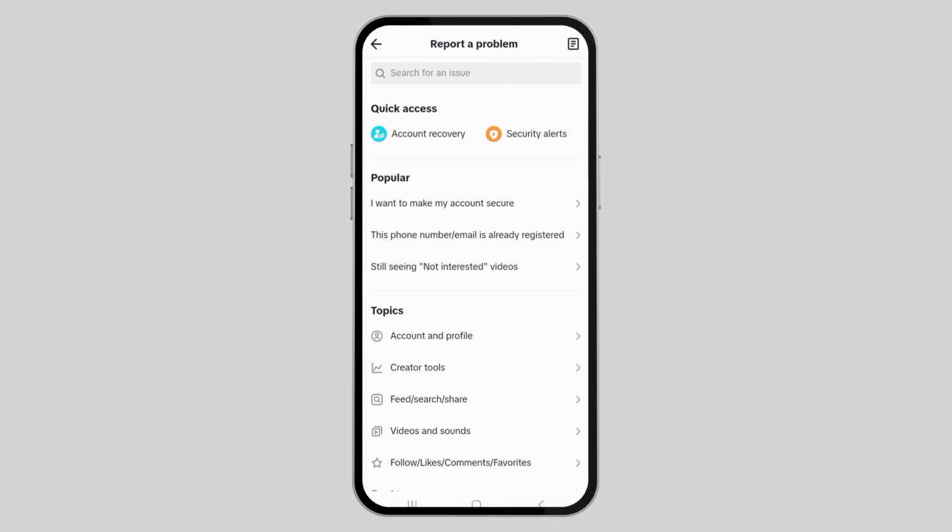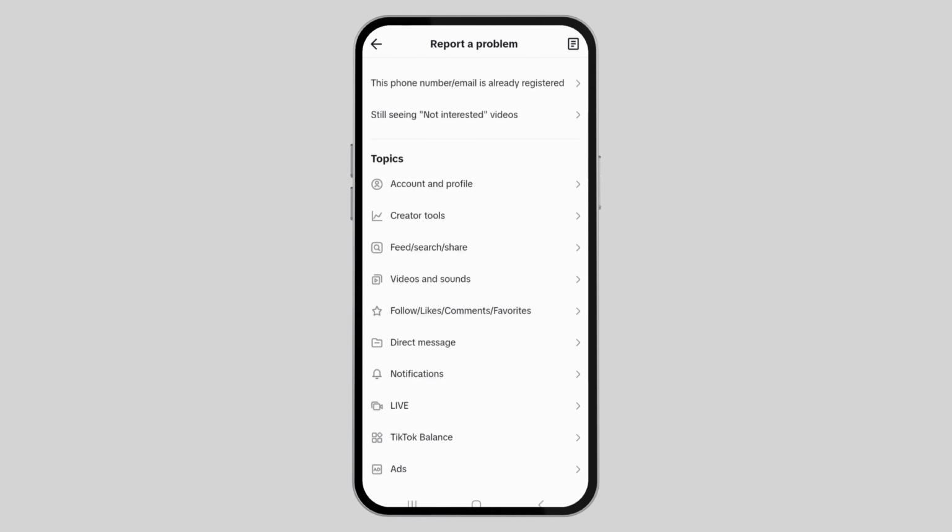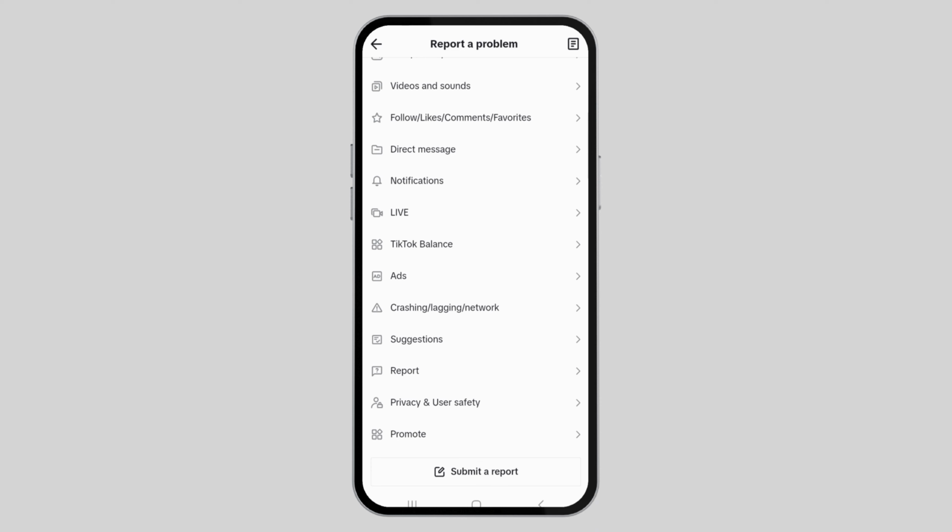After going to the option of report a problem, now you have to just scroll down and go to the option of submit a report. After that, you have to tap on submit a report. After tapping on submit a report, you will see an interface like this.